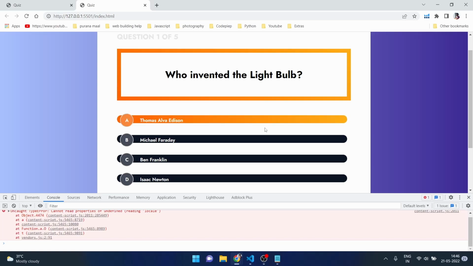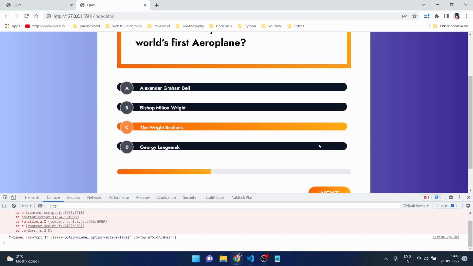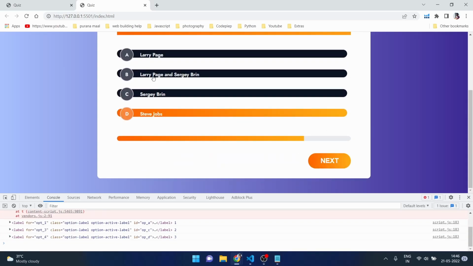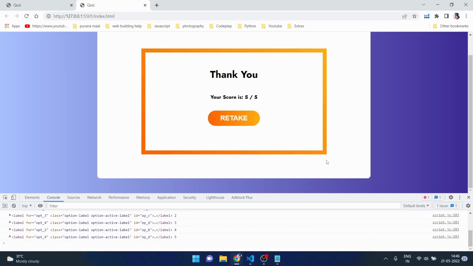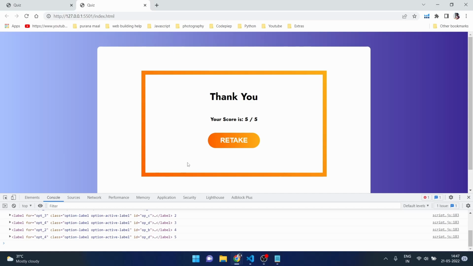Start, Alva Edison, Wright Brothers, 99. And if I click on submit here, this gives us the final screen which is thank you and your score. We can see here that our score is increasing as we go along. Now one final thing is, if we click on this retake, everything should go back to the normal thing.